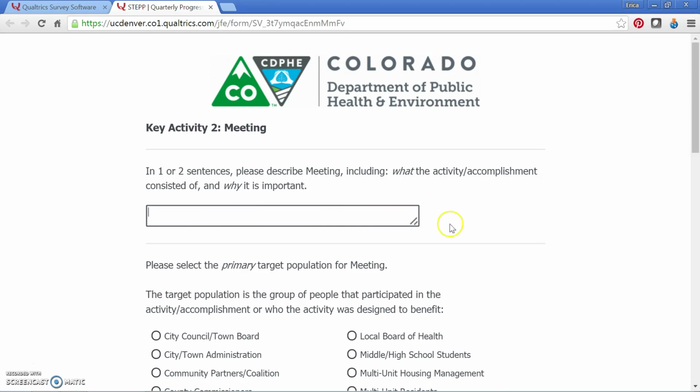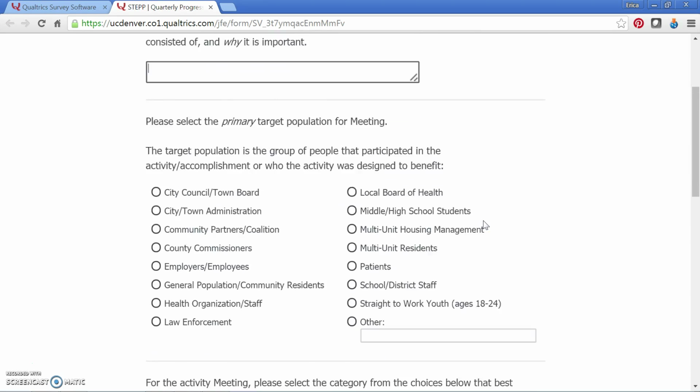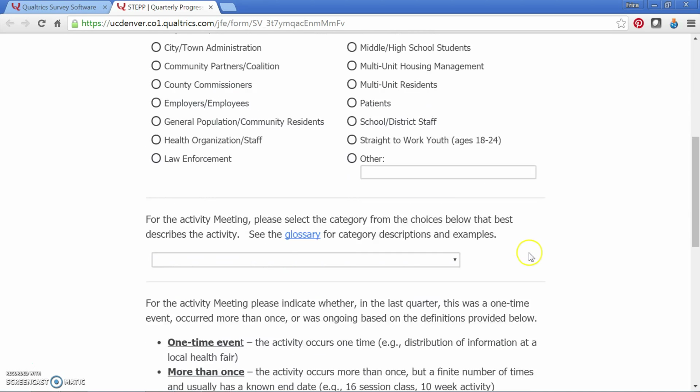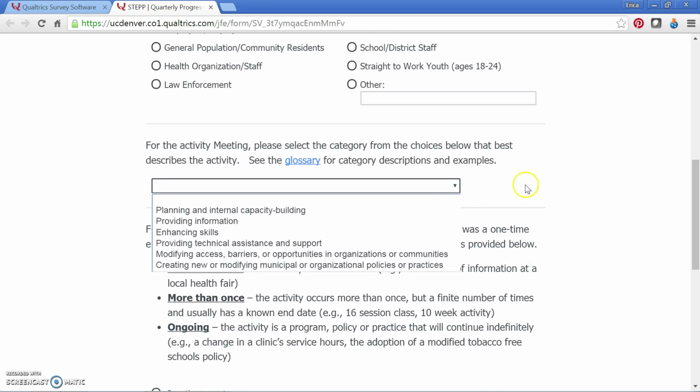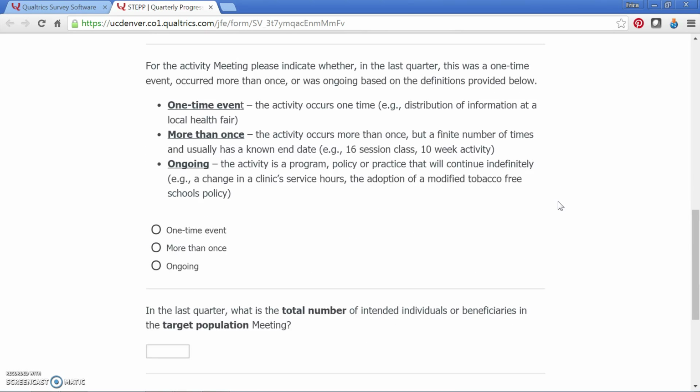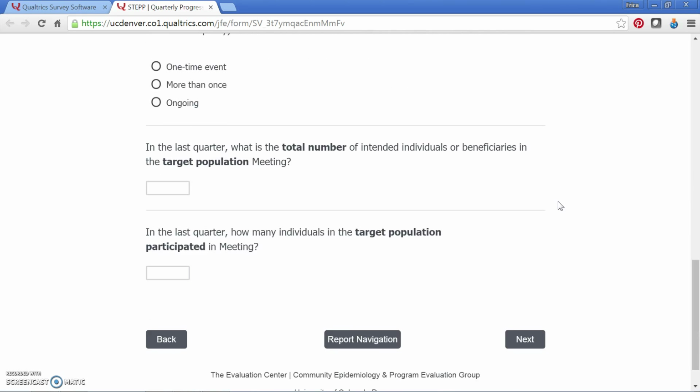So you'll be asked to put in a description here, select a target population, select the category, and then for this example, I know we need to enter in some information here, so I'm just going to put in some numbers here and click Next so you'll see where we're going to go.